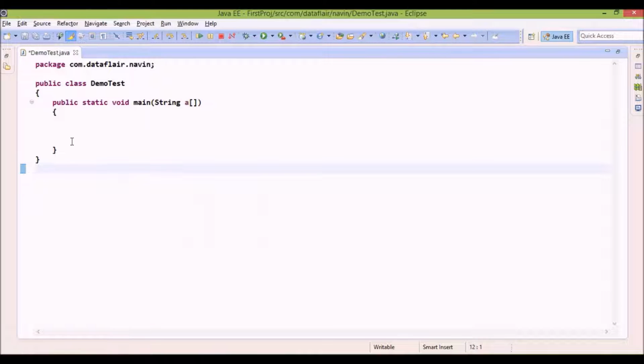So in this tutorial, we'll talk about singleton class. Now the singleton class is a class which allows only one instance. That means you can instantiate that class only once. Now there are a number of occasions when you need this type of feature.